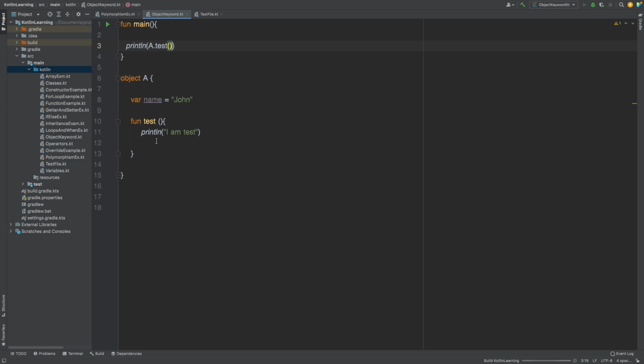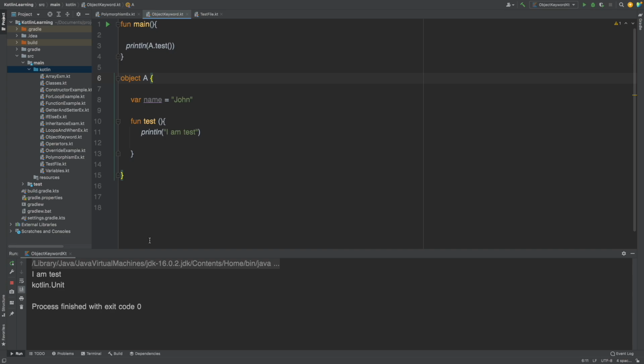So how you understand the singleton pattern is that its object is created once and we cannot create multiple objects of it, and there is no constructor allowed. It is like, for example, we have a logger class or a database class, so we will create its object once and we can use it throughout the application. So in Kotlin, you can see that "I am test" is printed.